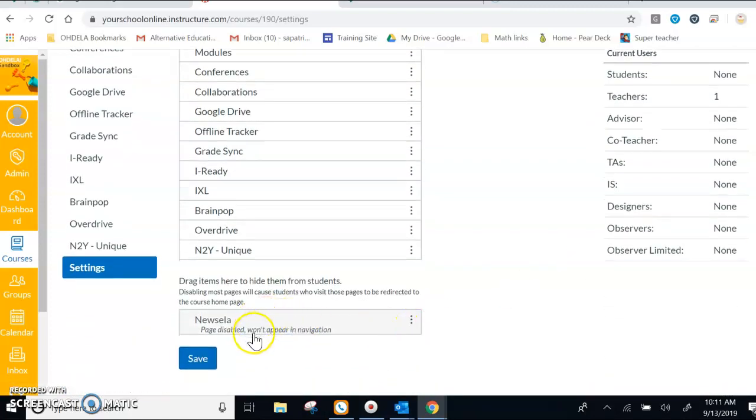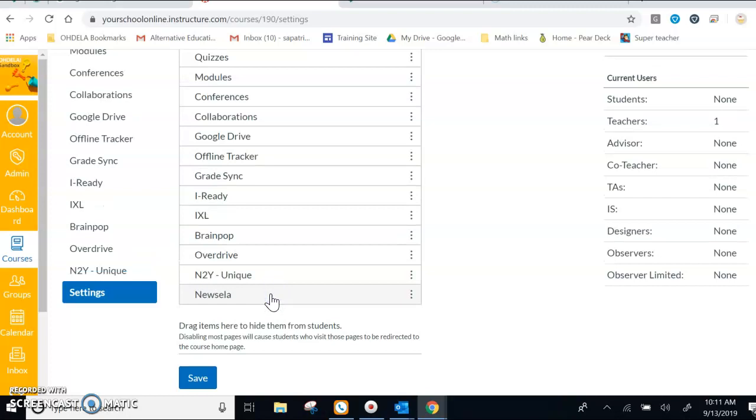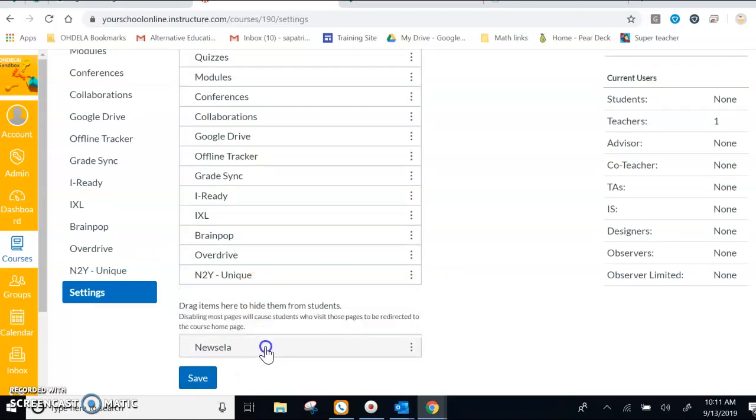I actually have that already dragged here, but say I want to put it back, I just drag it back up and then they would be able to see it. And then I would hit save. Again, if I don't want them to see it, it's going to be grayed out for me, but they won't have it at all. I'll drag it to the bottom and I'll hit save.